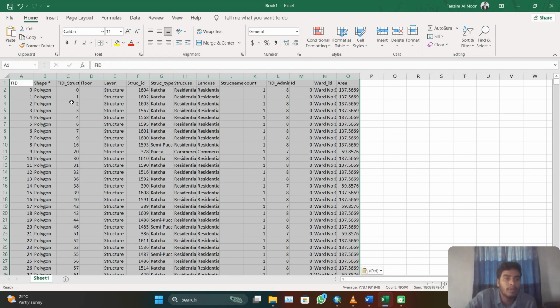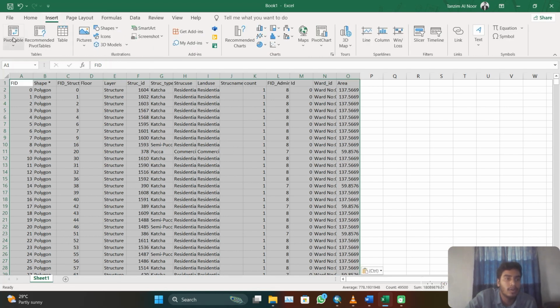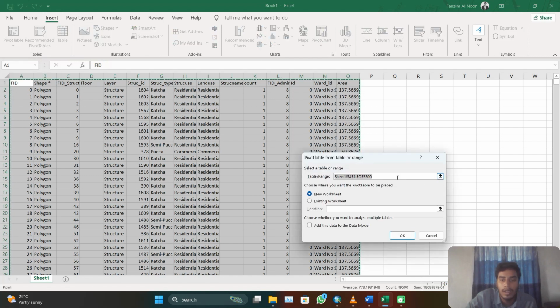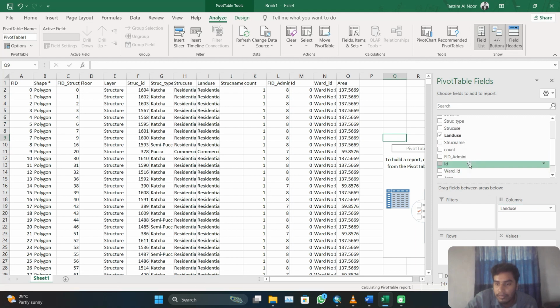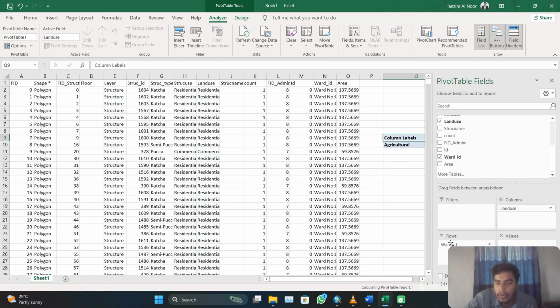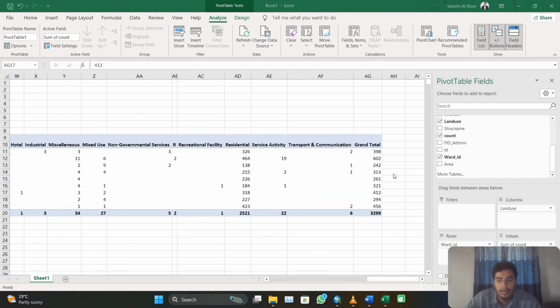From this value we have to create a pivot table, so go to insert and go to pivot table from table. Now we are going to create it in an existing worksheet. We hit OK. The pivot table is created, and now we put the land use in the column, the ward ID in the rows, and the count in the values, so we can get the sum of the count.